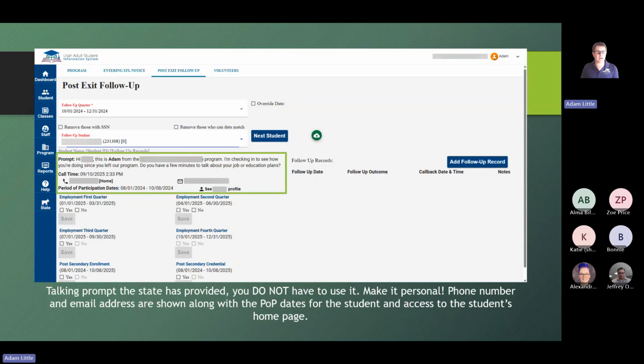Next on that is your call time. That's just the timestamp on which you made the call. And really, it's the timestamp that this page was loaded. So do keep that in mind as you go through.